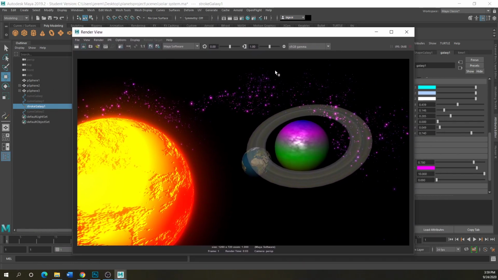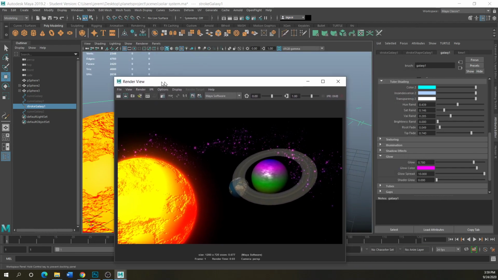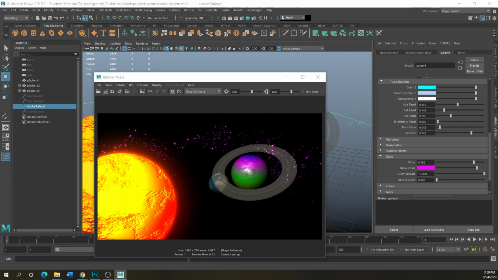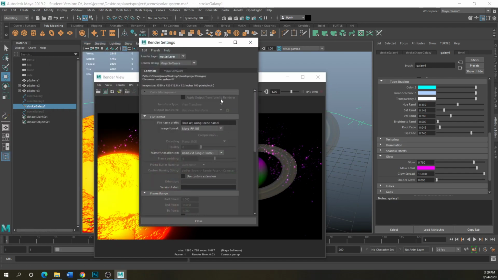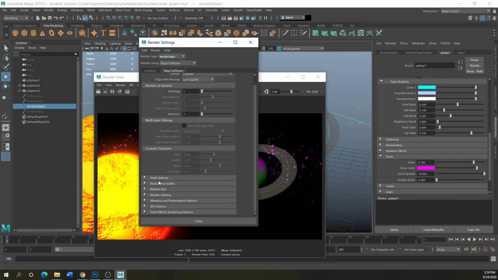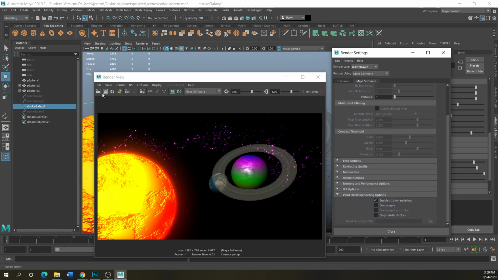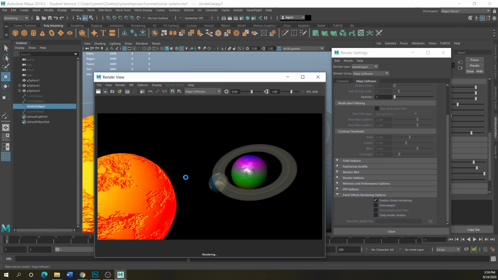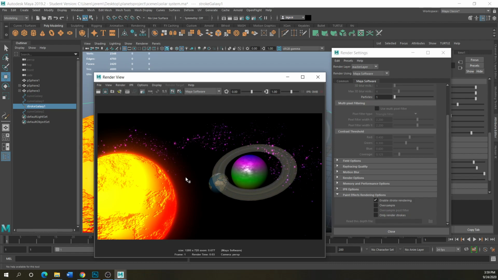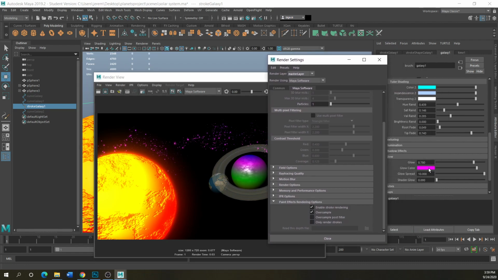Now, a few things you have to have set on here, I've found out, that make them pop. Go into your render settings, go to your Maya software and go down to paint effects rendering options. Make sure oversample is on, because if not, I don't believe the glow comes through, which I need to turn up a little bit. Just really crank that glow up to like 2. See what happens.